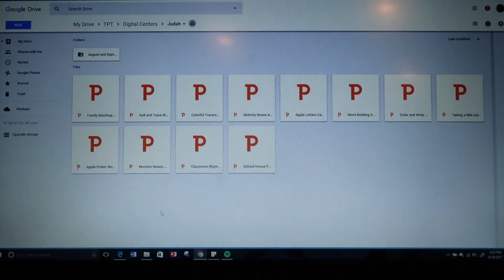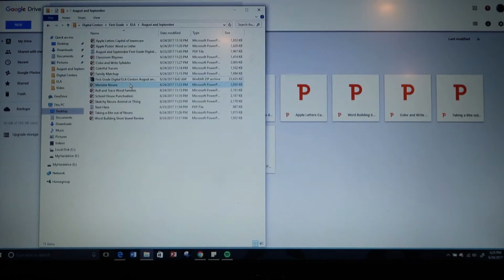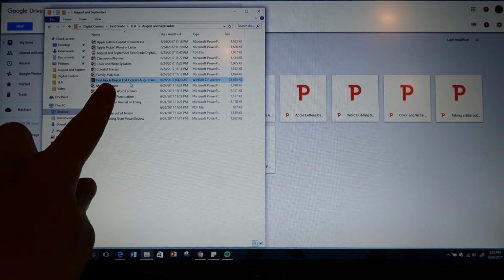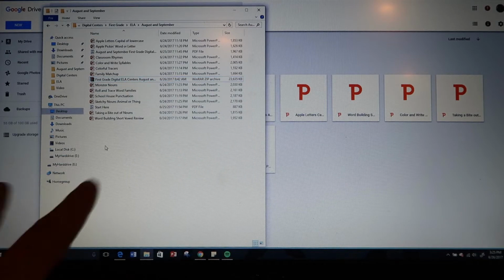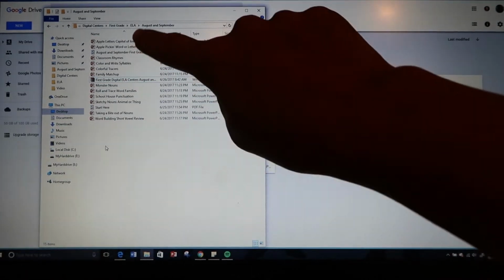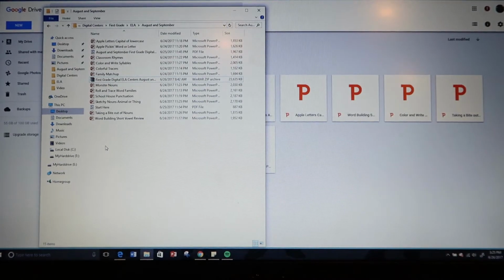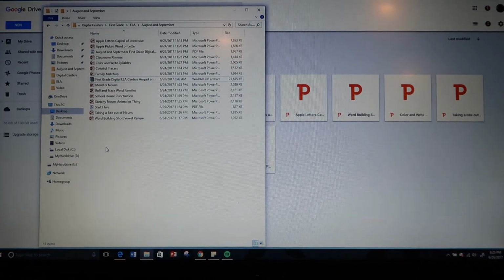So it's really easy. The first thing that you're going to do after you download the product from Teachers Pay Teachers, you're going to get a zipped file like this. You're going to right click and then extract the files just like you would any other product on Teachers Pay Teachers. After you've extracted the files, all of the files are going to look like this. So what you want to do is take these files that are on your desktop, that are on your laptop, and you want to move them to Google Drive.